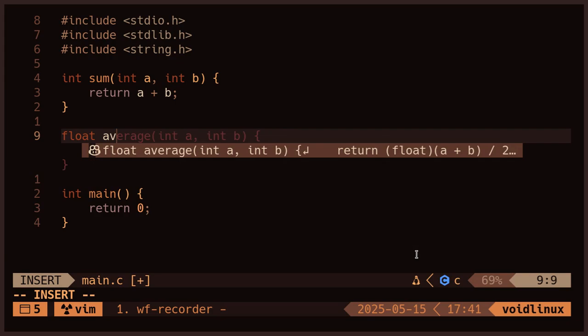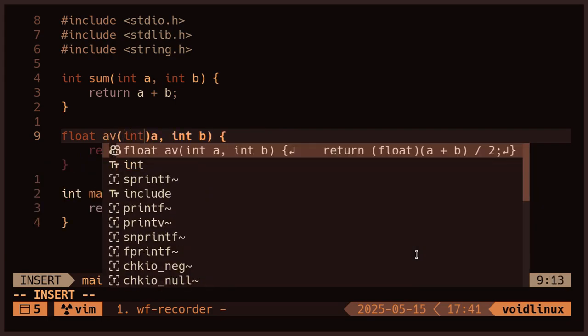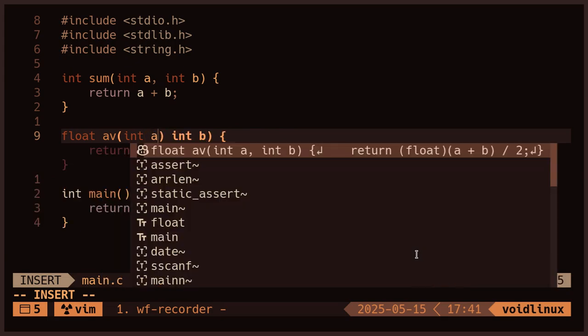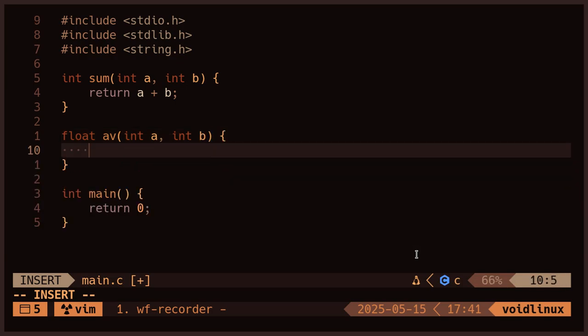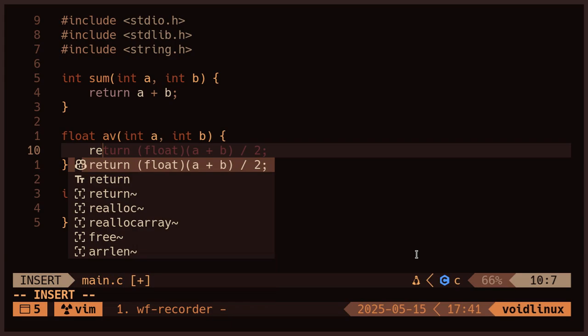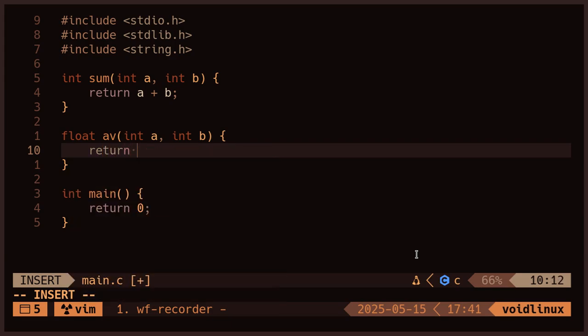All right, and then it's gonna take an integer a and then integer b, and then we're going to return what? Take a look. We're going to return the sum of a and b divided on 2.0.